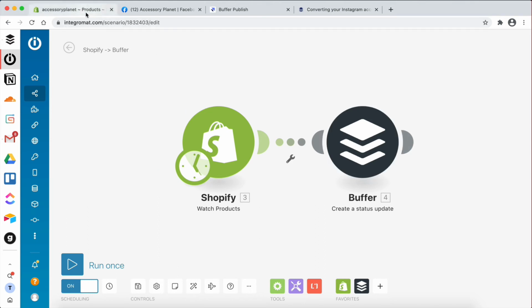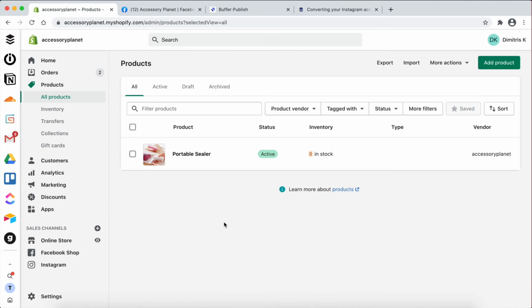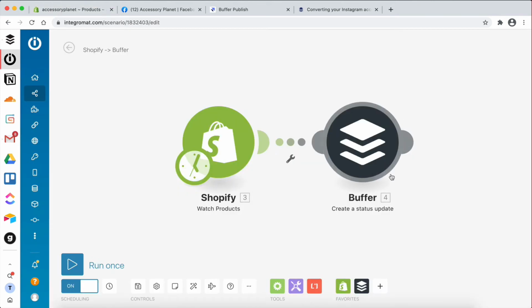Now, as I mentioned earlier, we still have an issue to address because if let's say in the next 15 minutes I add 5 new products, Buffer will make 5 new social media posts to my social media accounts, one after the other.